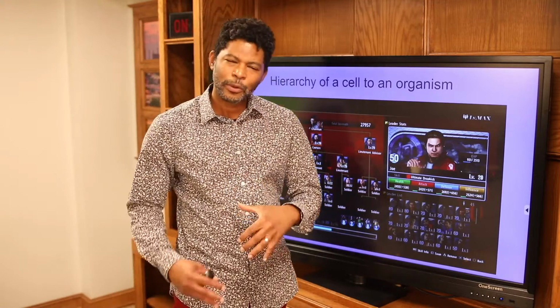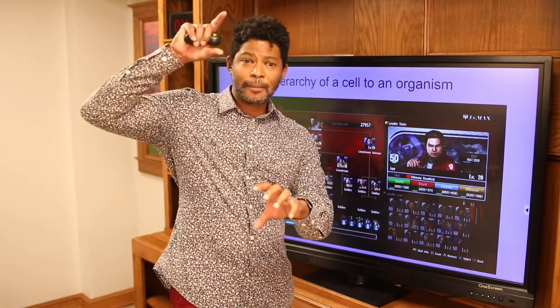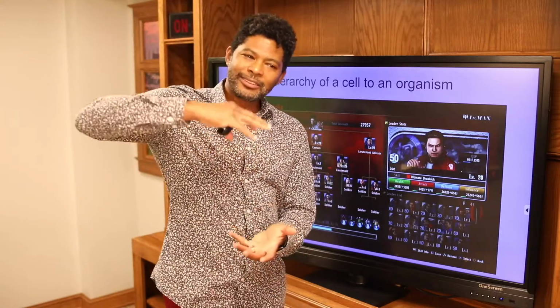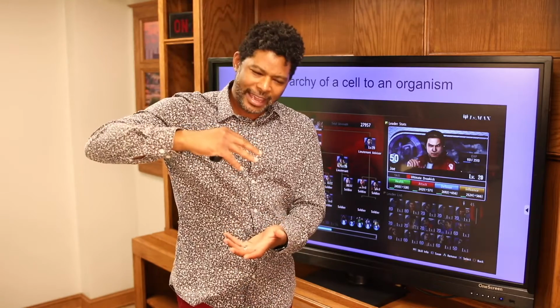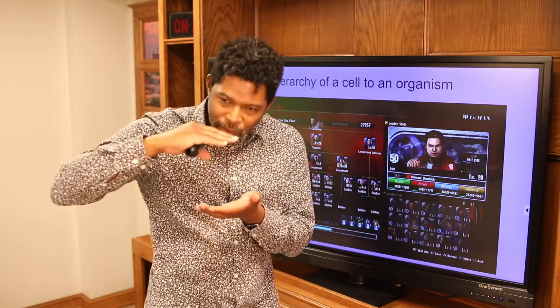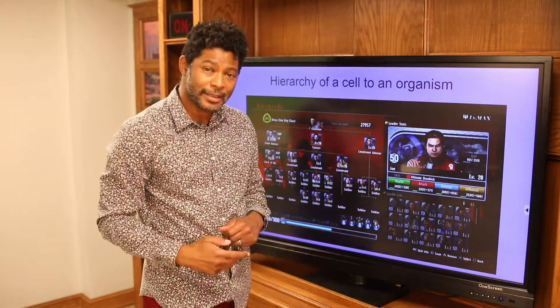Same thing when you look at cells. You don't just jump from a single cell to a blue whale. There's a gradation, there's a process by which you go more complex, more complex, more complex. So we're going to talk about that today.